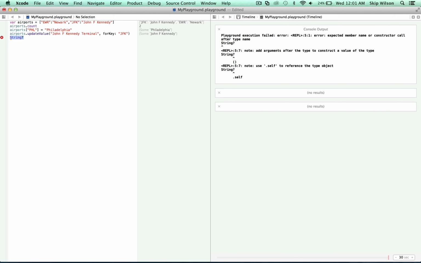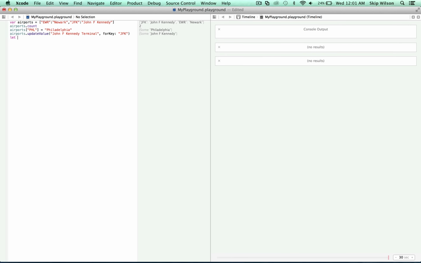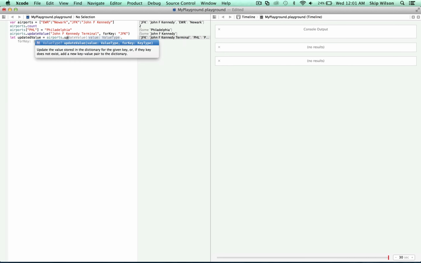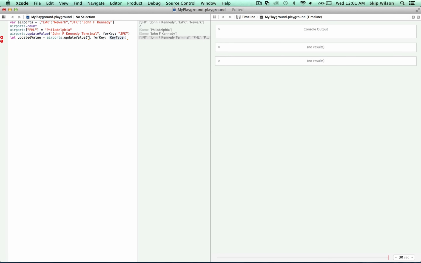Now what can we use this for? So let's see what we can do. Let's create a constant updatedValue. It's equal to airports.updateValue. This time we're going to update it with the space airport, which obviously does not exist. And the key, we're going to do SPC. So if we trace updatedValue, you'll see that it's nil because there was no space airport in our dictionary yet. But when we did updateValue for JFK, you can see that it returned a string, John F. Kennedy, because that is the old value before we changed that. That's what updateValue returns. It either returns nil or the value of the string, and that's called an optional.